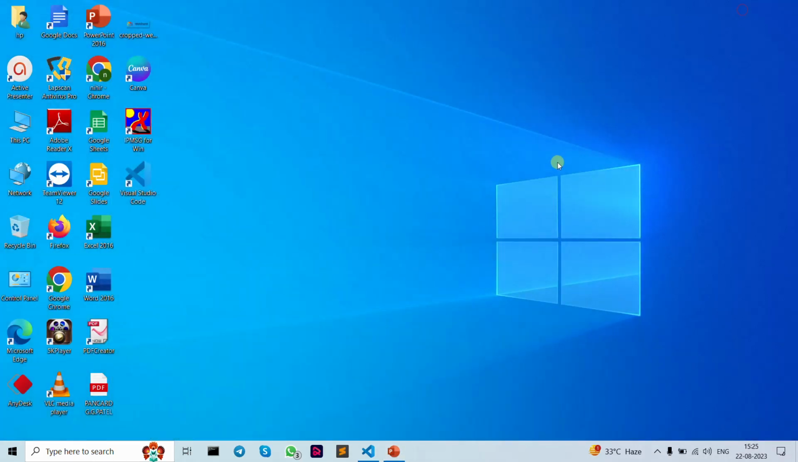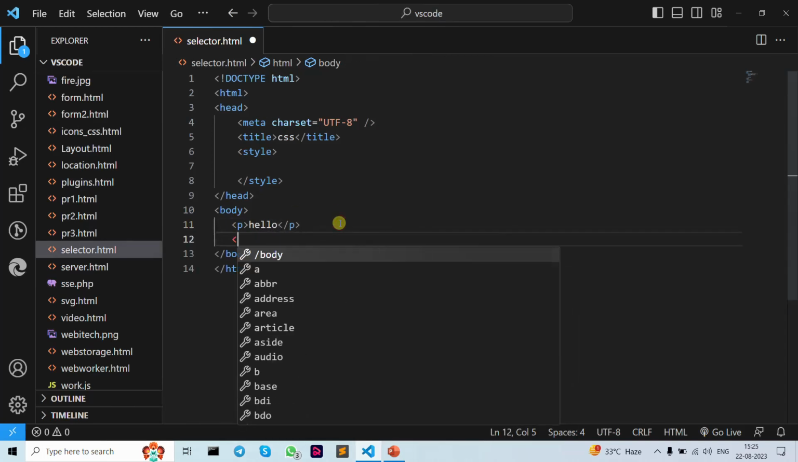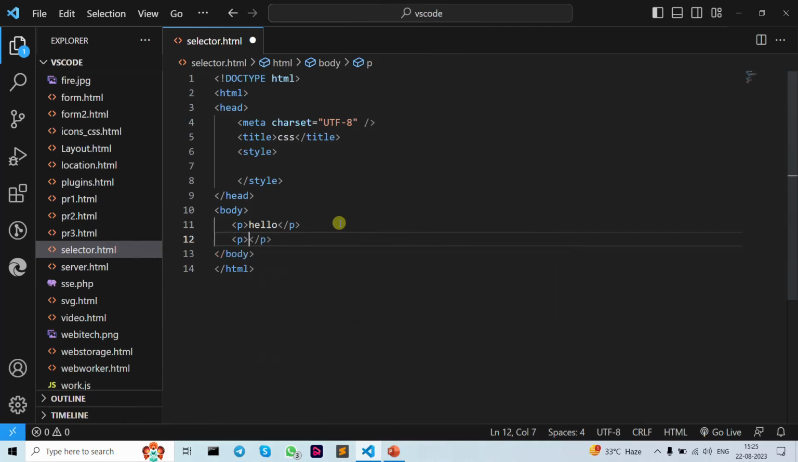The first one we take is the ID. As you can see, I created a style. Now our body tag is here. Let's write our p tag and write something here: Hello, once again, and let's write Hi. So this is our basic setup.